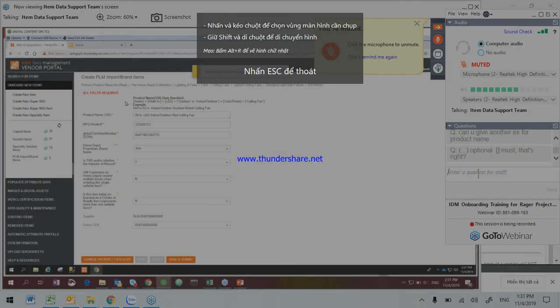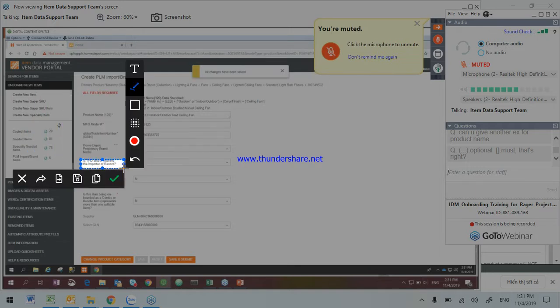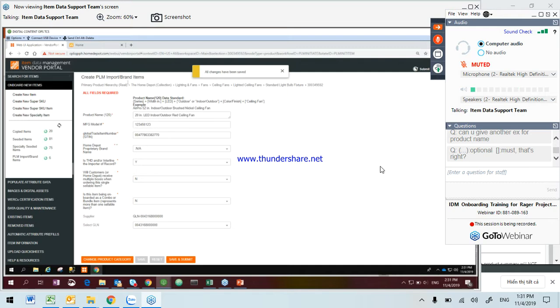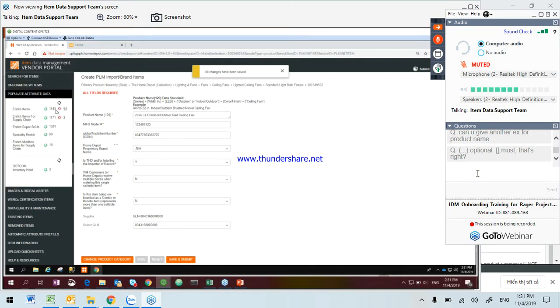If there are no further questions, make sure you fill in all the information correctly, then you can click save and submit. Once you submit this item out from this workflow, the item will go into the next step, which is populate attribute data. Within populate attribute data, there are 2 workflows you need to work on. One of them is called enrich item, and the other one is called enrich item for supply chain.